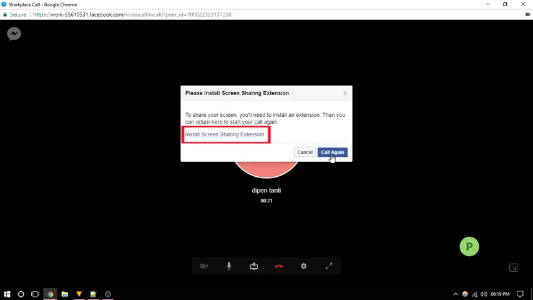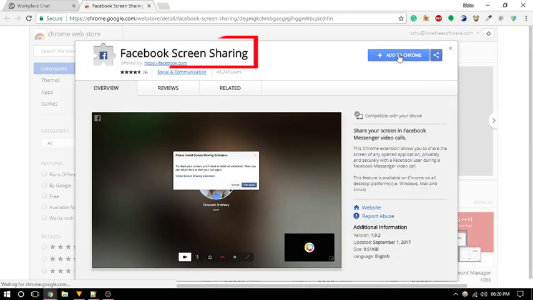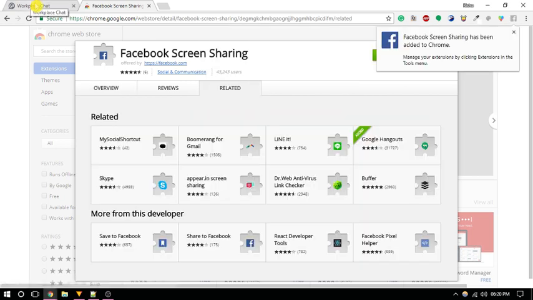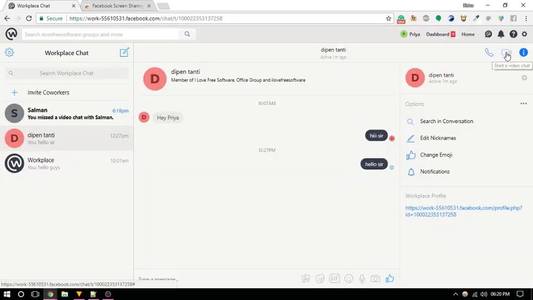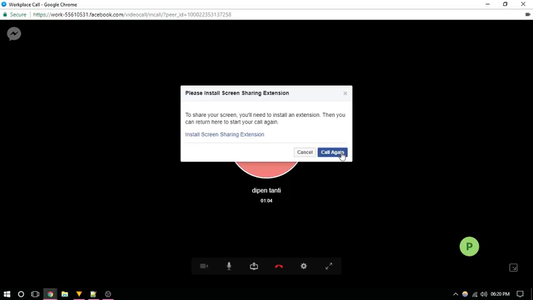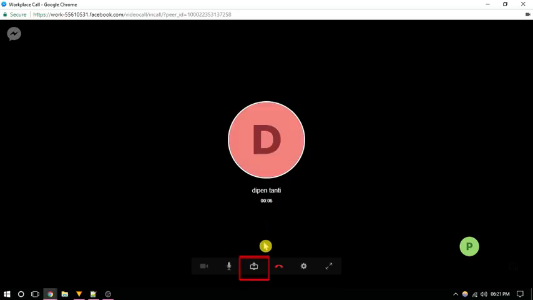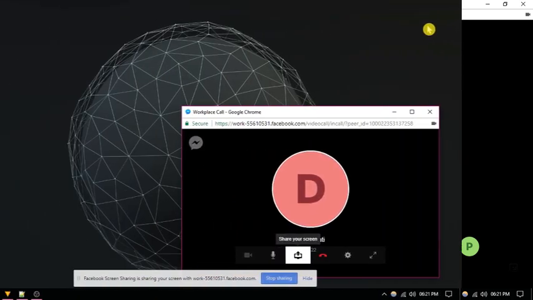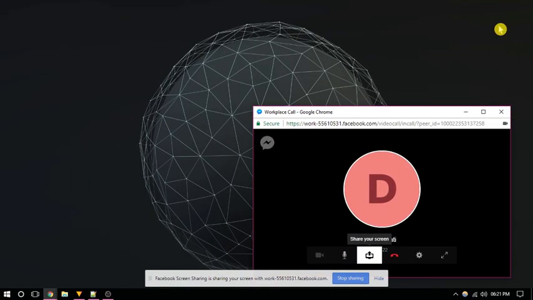To start the screen sharing, you will be asked to install an extension called Facebook Screen Sharing. Just install it and make the video call again. This time, you will be able to easily share your screen with the selected user. And this is how the user will see your shared screen.